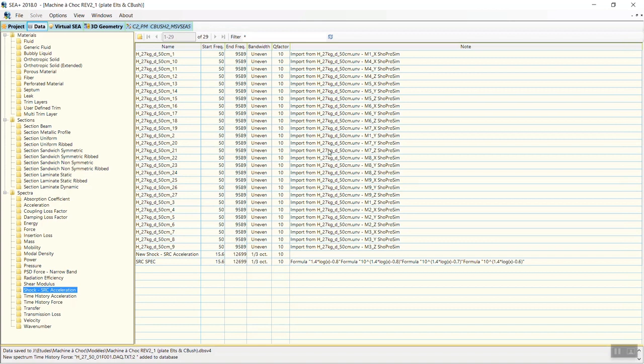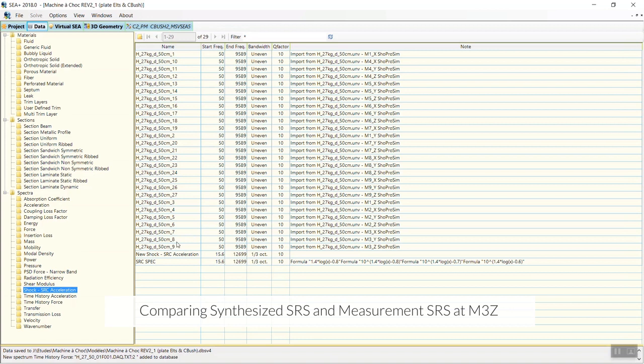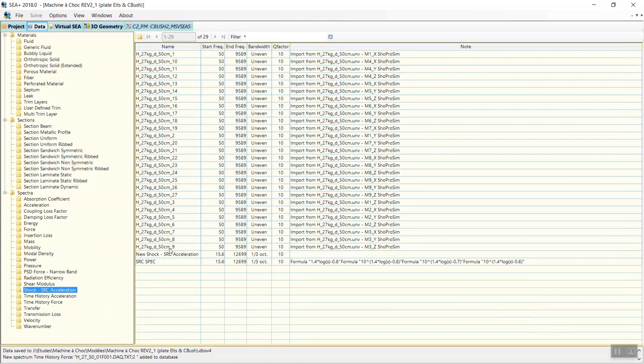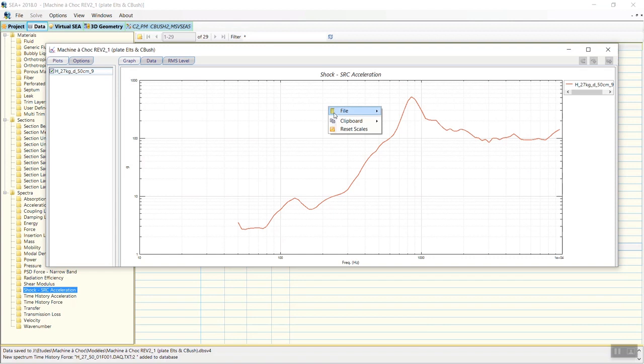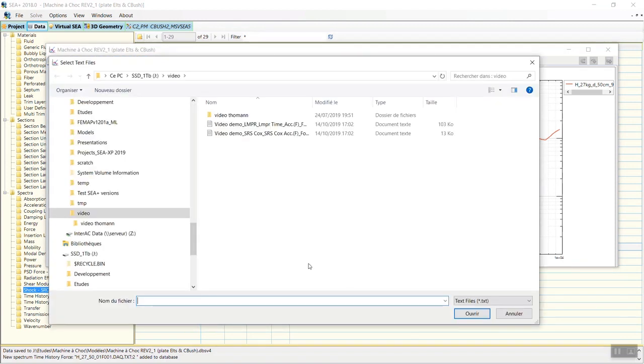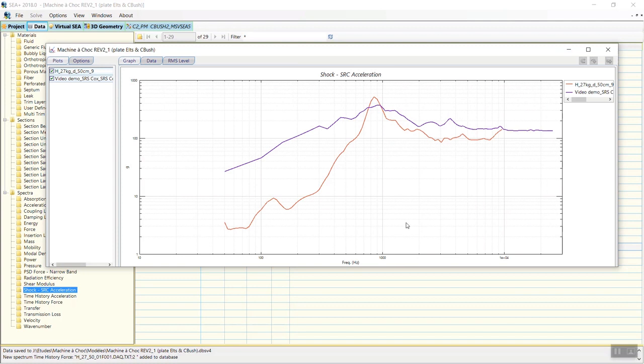I have also the SRS in the different direction, recording from test. XZ is here, and if I import the calculated SRS, you see that we have a pretty good agreement, except in the low frequency range, where it seems a bit over predicted there. But where it's maximum, we have a nice correlation.